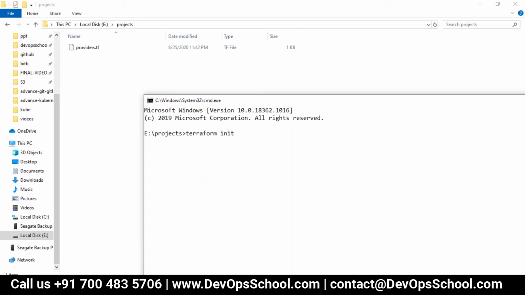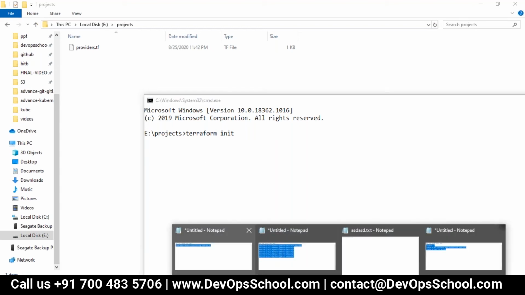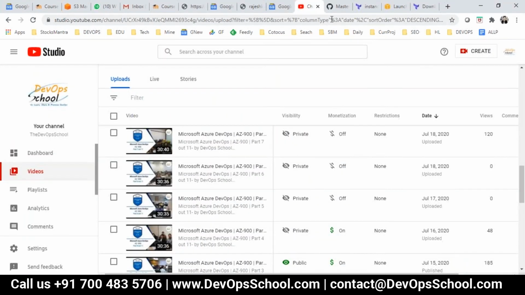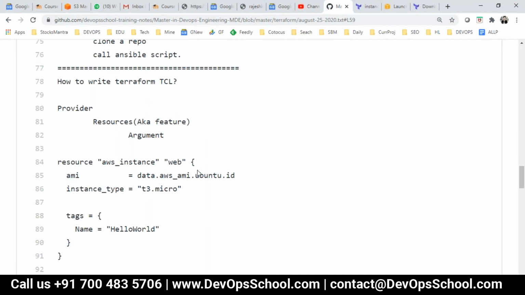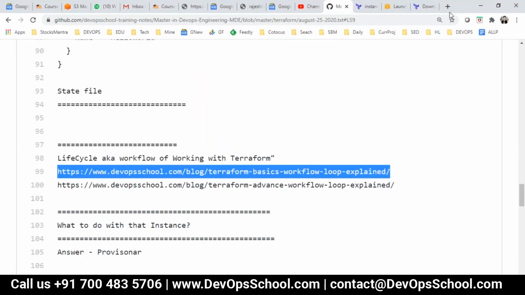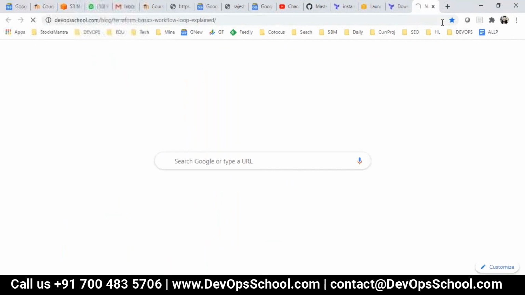Before running that command, I would like to share one flow with you. Just go to this page. We call it the workflow, right? So here, click on this workflow, this article.